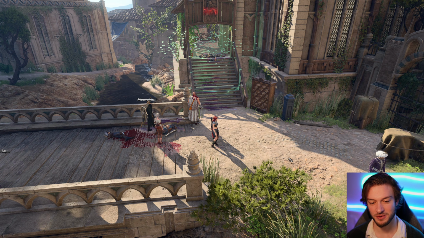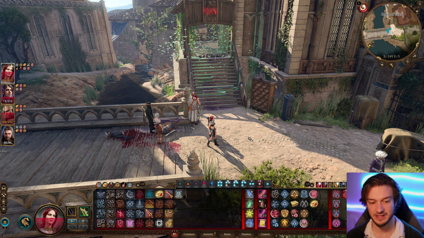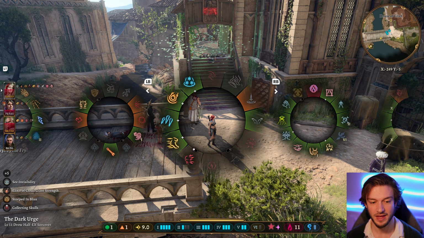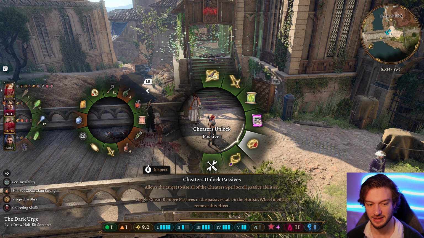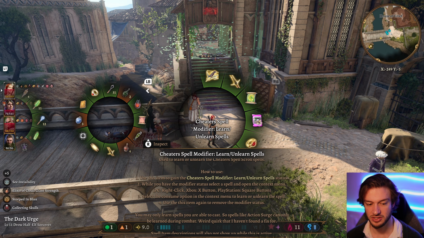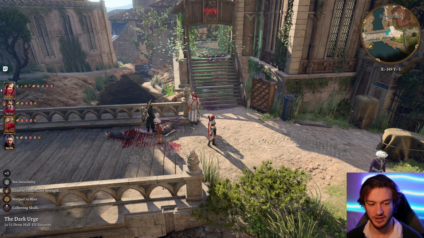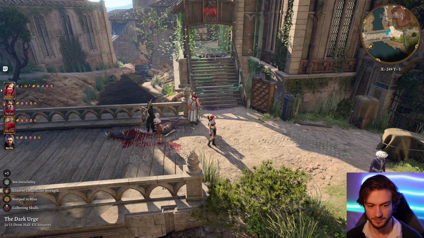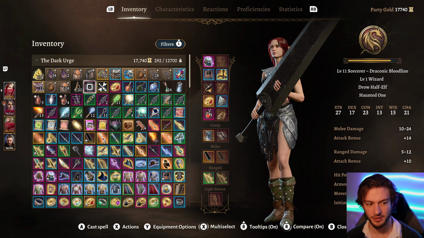But if you're going to do this from controller, it will look a little bit different because the controller UI is obviously not the same as the PC mouse and keyboard. So you'd pull up your wheels here, and you want to make sure that you have the toggle passives on here. So you're going to go into your items. You can use the cheater spells learn here to apply these spells. So whenever you're going into your inventory, go into the character sheet here. You'd go through and make sure that you apply these.